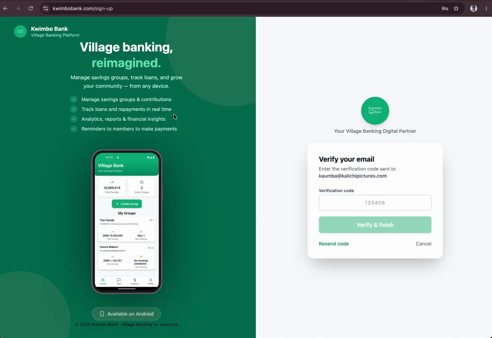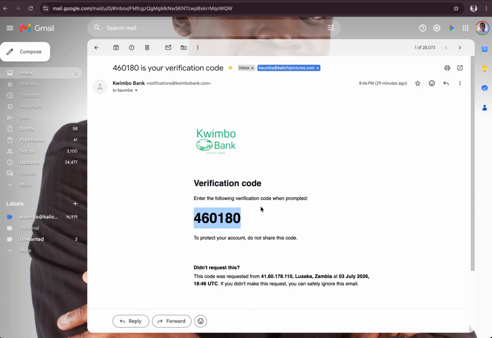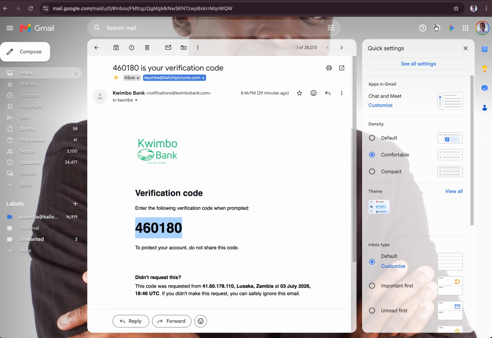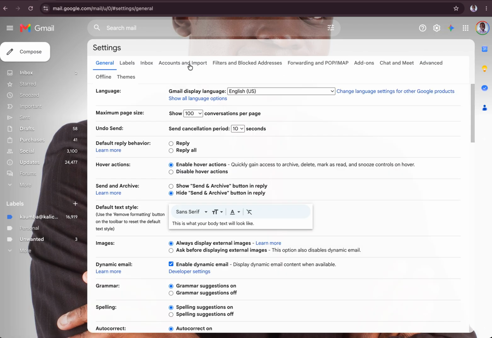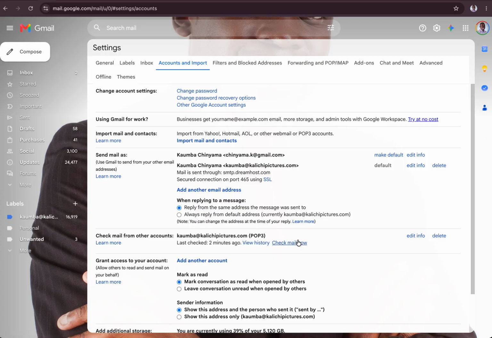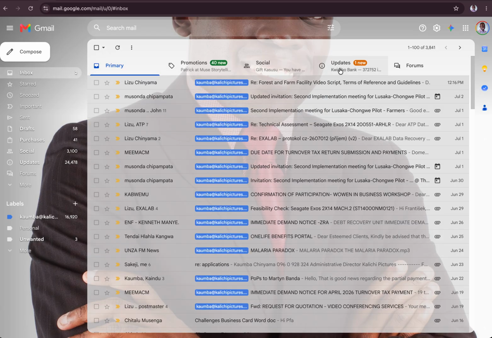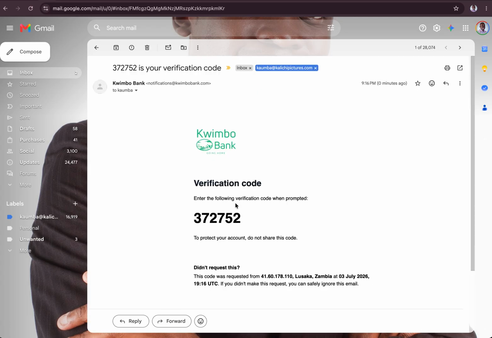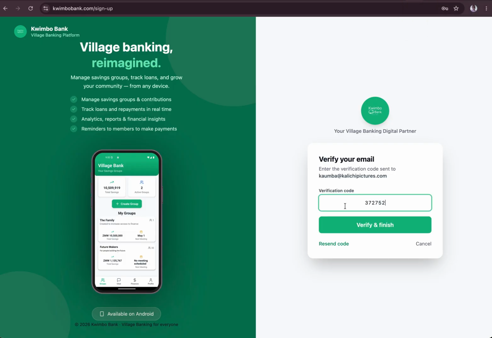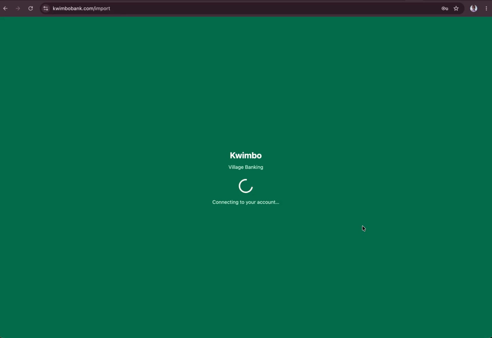So for the email, obviously you're gonna need to refresh if you have to. Check your spam as well, because you may find that the verification has been sent to your spam, but the email nonetheless will come. Here is a fresh verification code for me to use. Simply copy that and paste it here, and yeah, you have your own Kwimbo account.